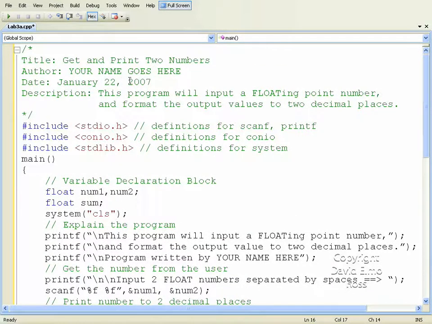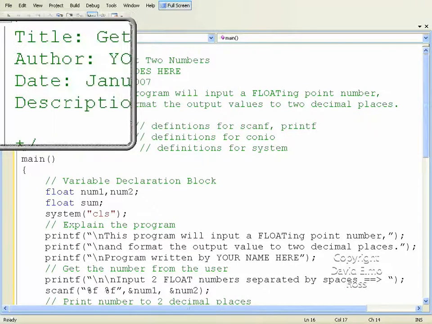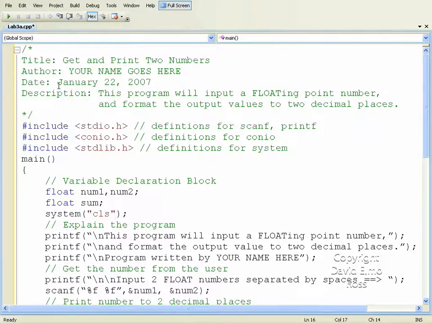This is called a programmer's block, and you're going to have a title for your programmer's block, get and print the name of this. So we're going to have title, author, date, and description. Now you can see this is January 2007, so that's definitely not today's date. But under your name, what you should put in is your name in this format.